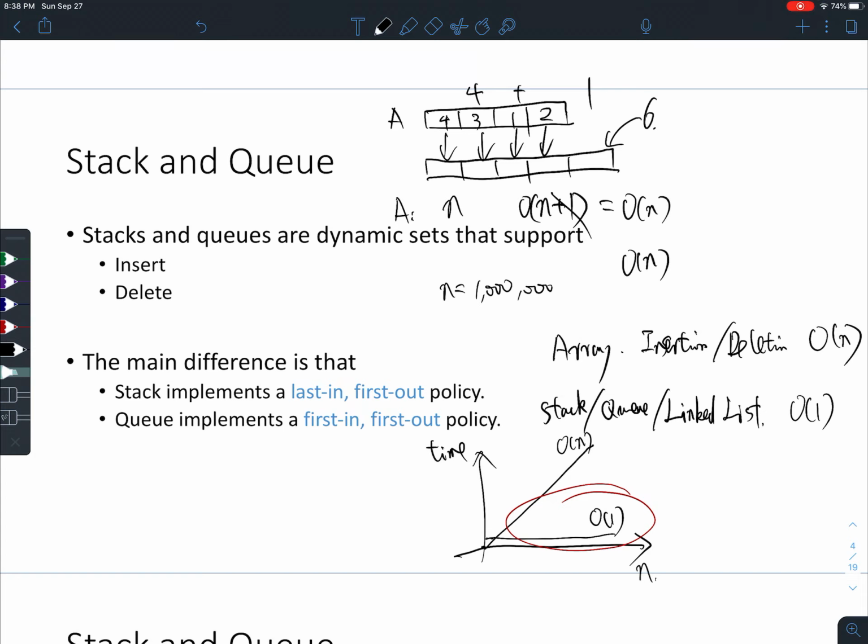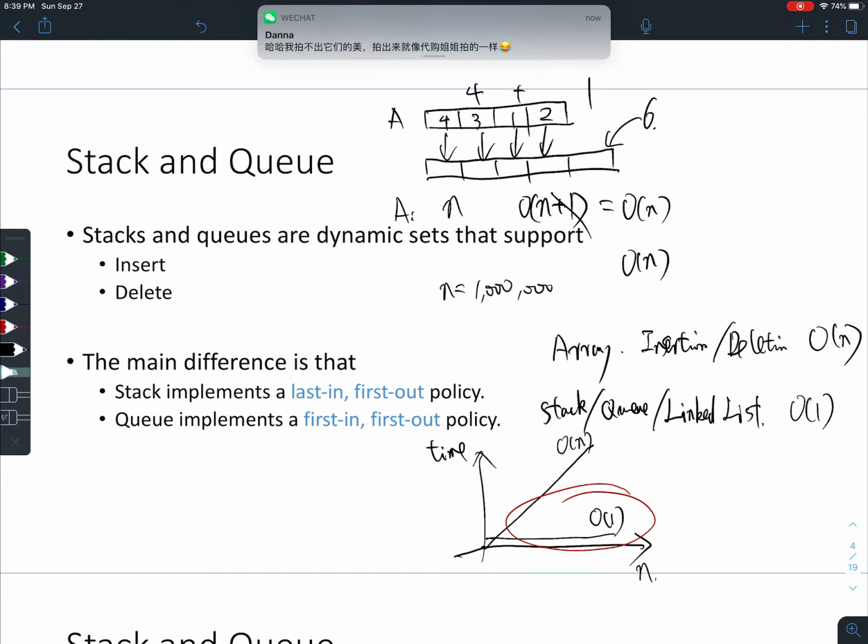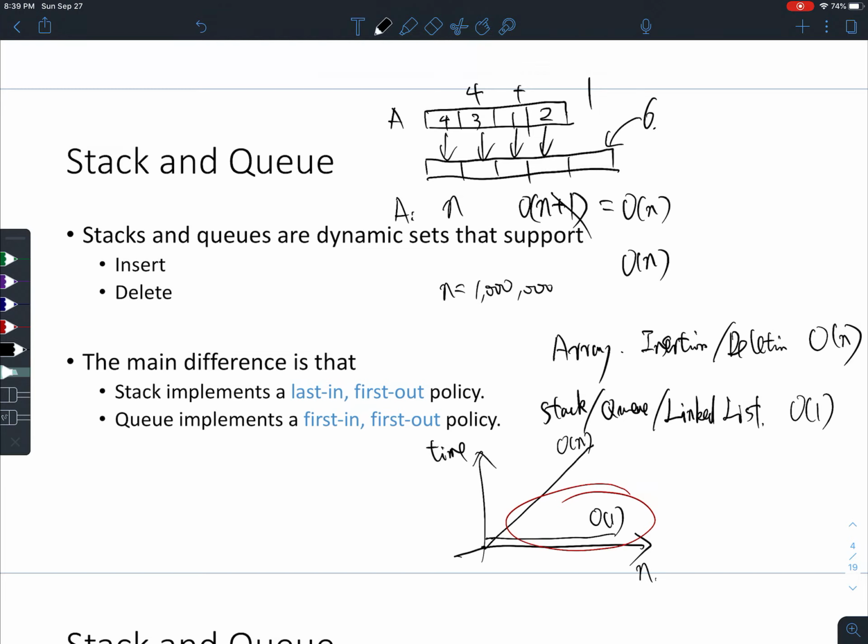So let's look at the stack and queue. Stack and queue are two dynamic sets. They're based on arrays. So the fundamental of them are still arrays, but they provide different operations. The main difference between stack and queue is that stack implements a last in first out policy, while queue implements a first in first out policy.